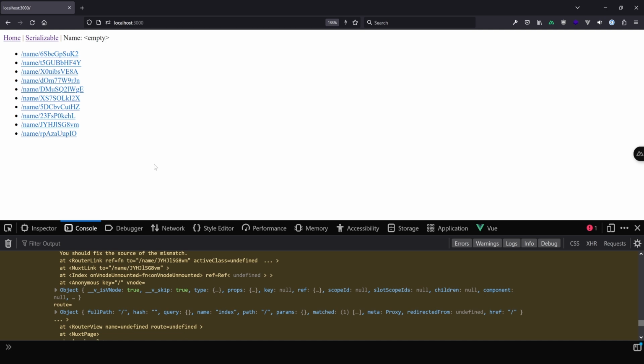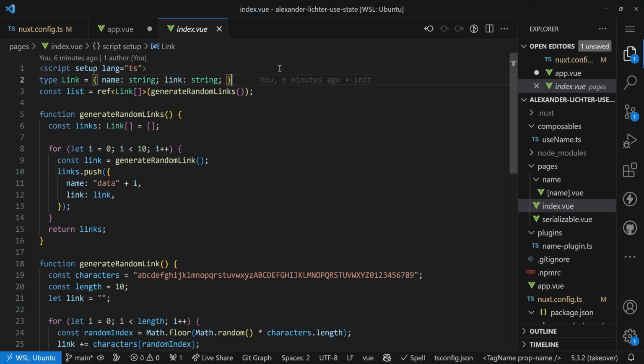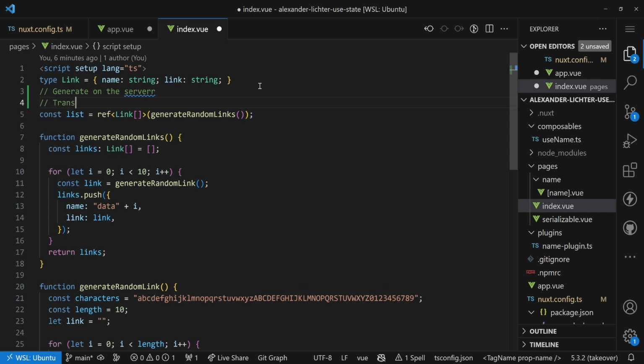So what we want to do here, instead of recalling that again and again, is use useState to ensure our state is transferred over. Back in our code, we have this const list equals ref of generate random links. And the setup block, or the setup function, if you don't use the script setup syntax, is executed on the client and on the server side, which means that random function here will be called also twice, and the results, well, unless you're very, very lucky, no chance, are not the same. So what we want to do instead is ensure we generate this only on the server and then transfer it to the client.